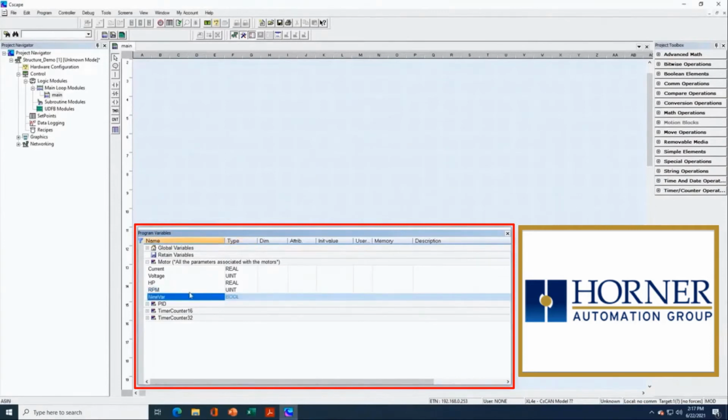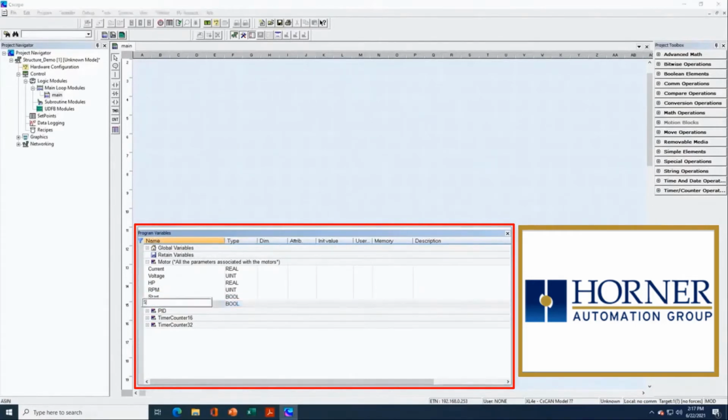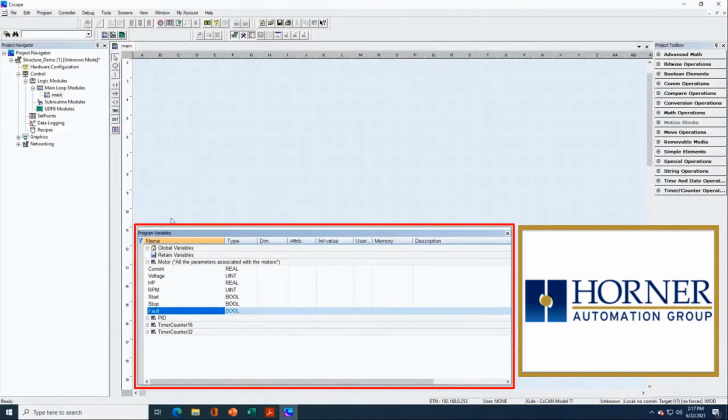We'll hit the Insert key again, and now we'll add start, which is a boolean. We'll hit the Insert key again, and we'll add stop, which is also a boolean. And finally, we'll hit the Insert key one last time, add fault, which is also a boolean variable.